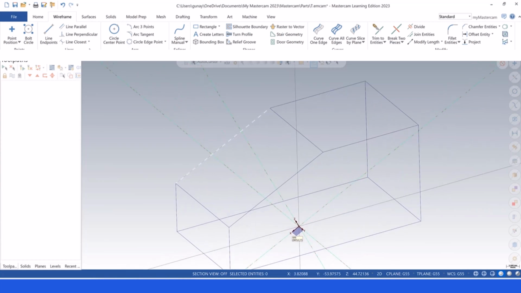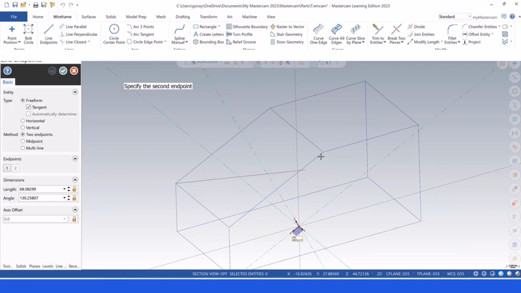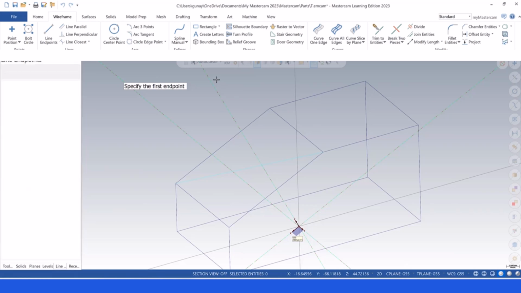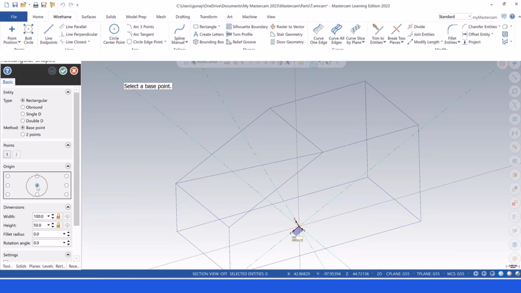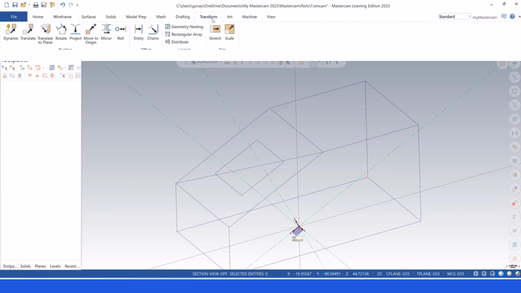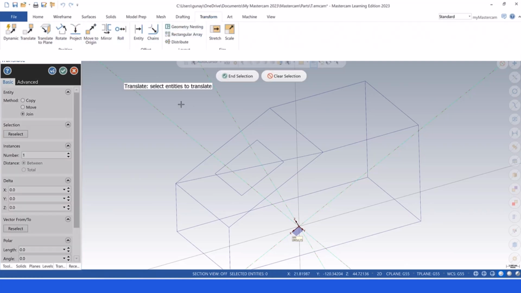Okay, and then we can easily turn to here, and then we can create some diagonal line like this, and then we can turn to the rectangle shapes, and then we can use the base point, and then it can be 50 to 50, and then we can easily select this midpoint. Oops, let me change my distance. It can be 25 to 25. And then we can also turn to the transform and translate options.